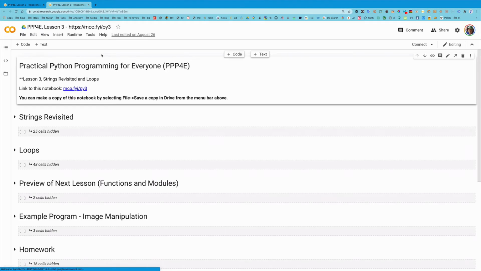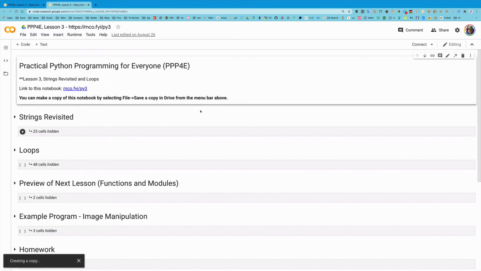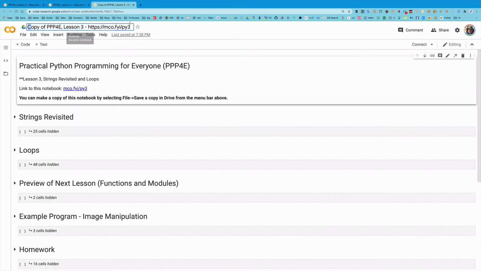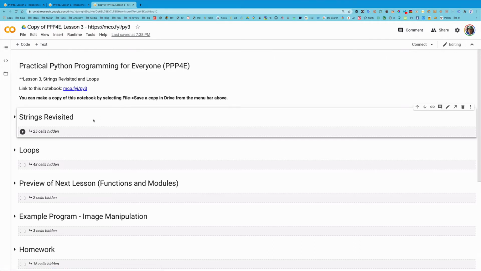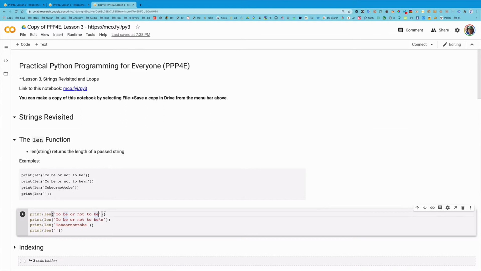You end up in a Colab notebook. What you'll want to do is make a copy of it. So go ahead and do File, Save a Copy in Drive. You'll get your own private copy of my notebook. The title will be Copy of my notebook's name. You can change that freely by just clicking up in the upper left and editing that text. But this is your own private copy, and so now in any of the code cells you can modify things and do whatever you want, and it won't affect my copy.